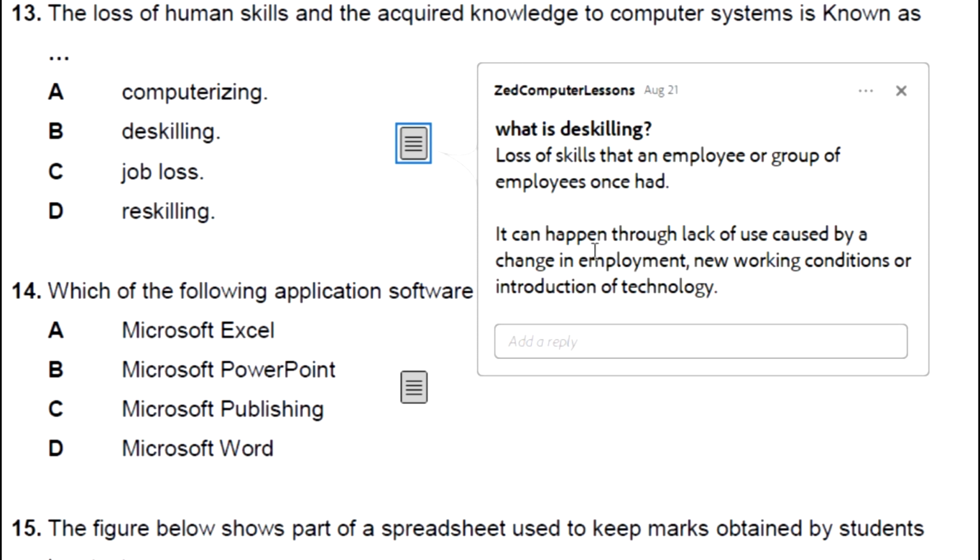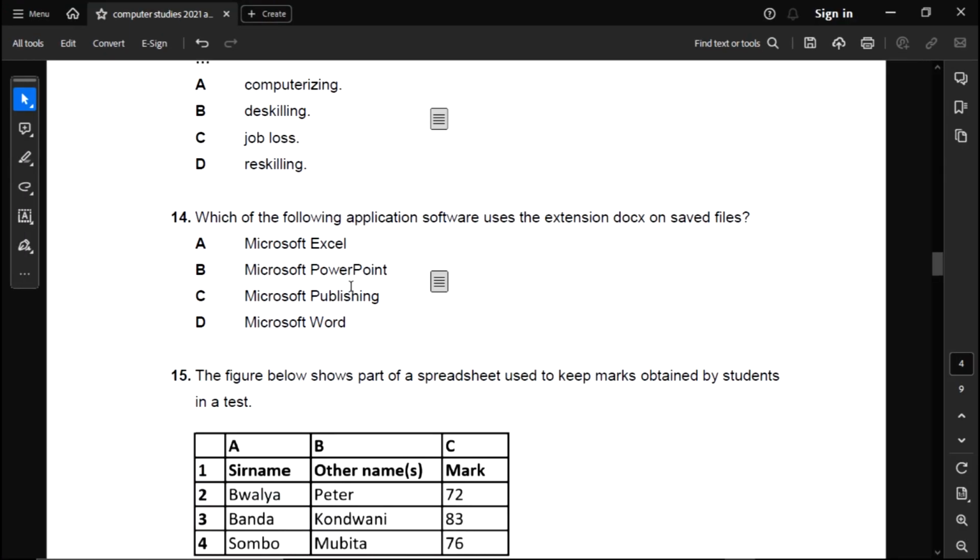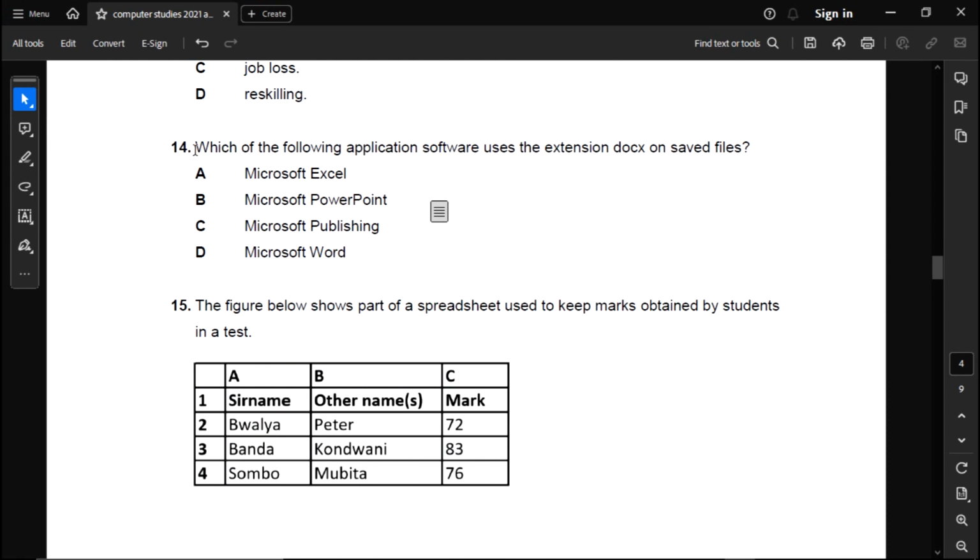Okay, this can happen through lack of use of certain skills, caused by change of employment, new working conditions, or introduction to technology, and so on and so forth. Let us go to question 14. Which of the following application software uses the extension .docx on saved files?